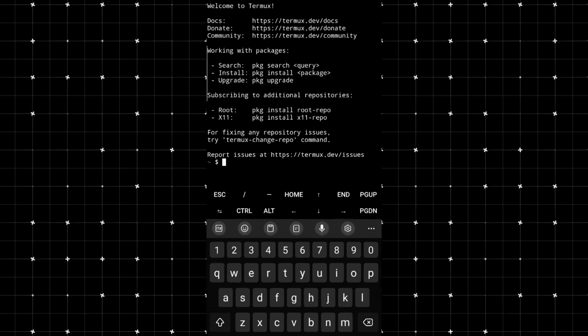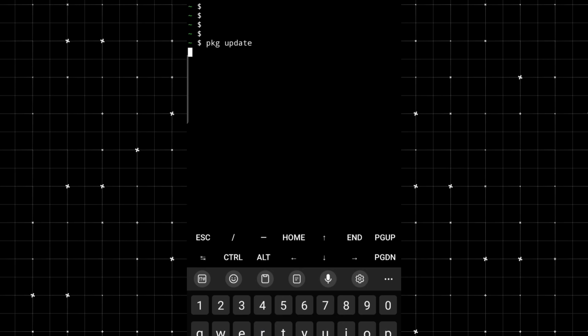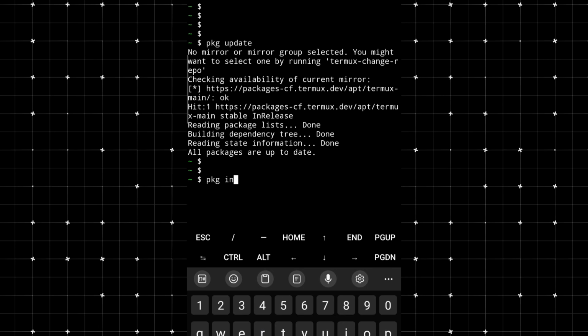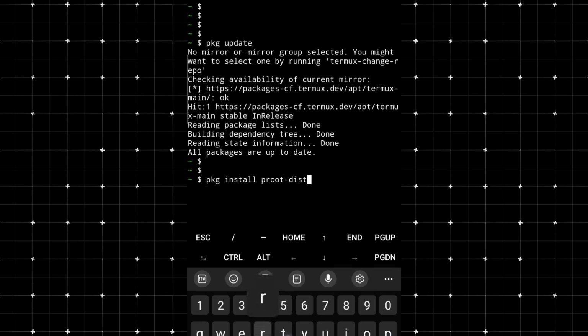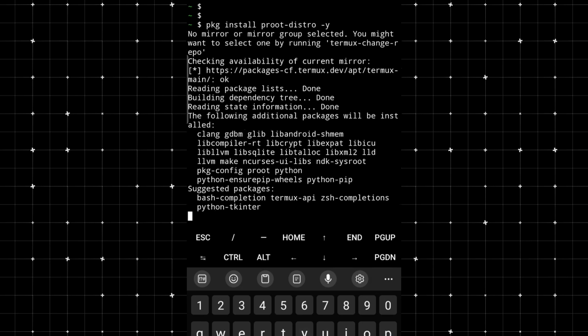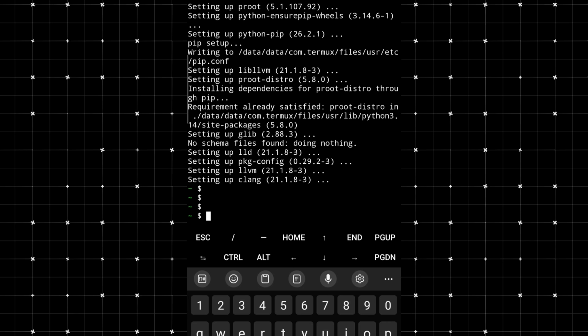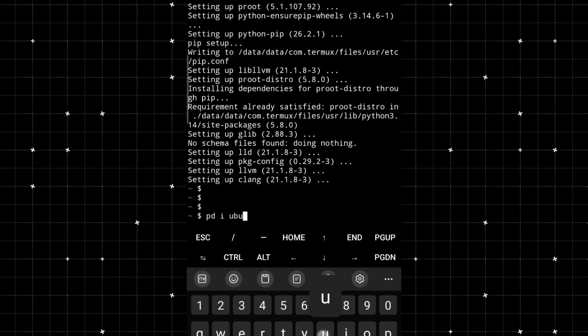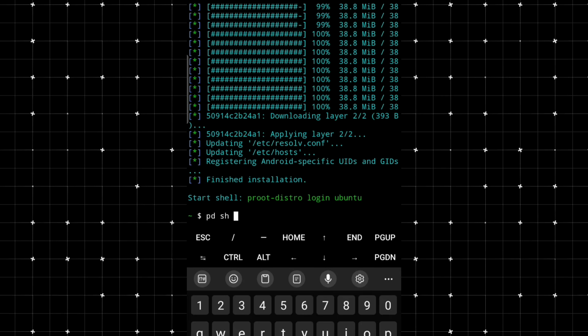So let's open Termux, and as always, first we need to update our repos. Then we need to install proot-distro, which will allow us to install Ubuntu, which we need to get Claude Code working. It's done. So next, we'll install Ubuntu. Done. So let's log in.